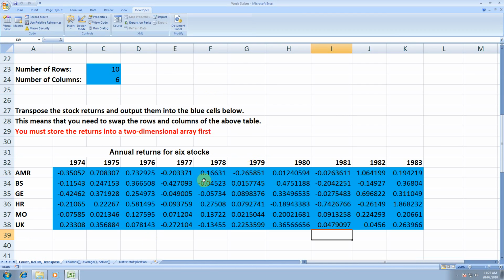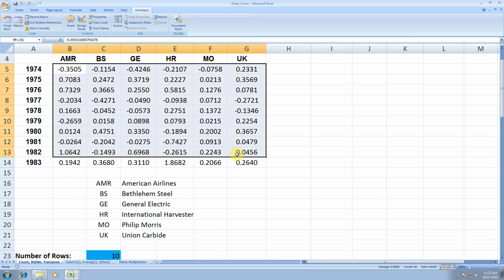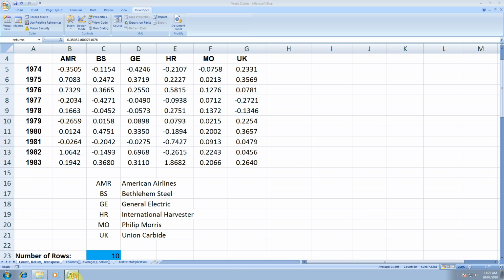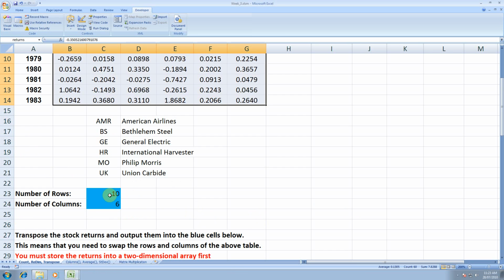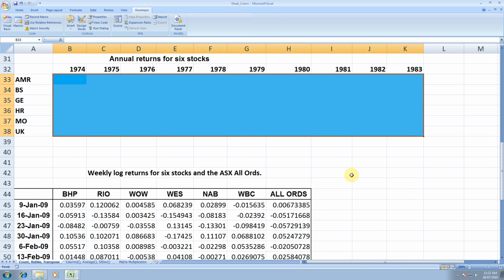Now let's do some variations on this. Let's take this range of cells and rename this range to returns, for example. And let's get rid of this, and let's get rid of this.